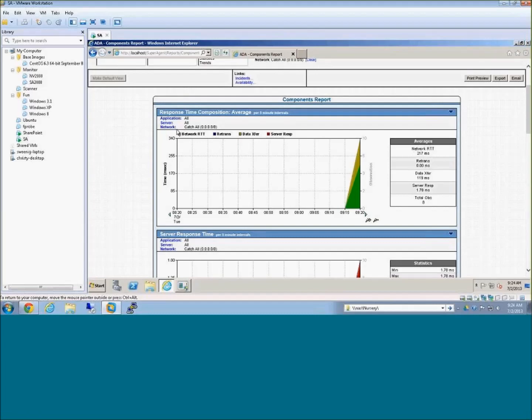For this network, for this client, we've got this client connecting into some application, some server, and he's got a certain amount of network round trip time, about 217 milliseconds, and data transfer time of 119 milliseconds. My server is responding really well. If you look at this, you can see my server is responding within 1.78 milliseconds. Yoo-hoo for my server.